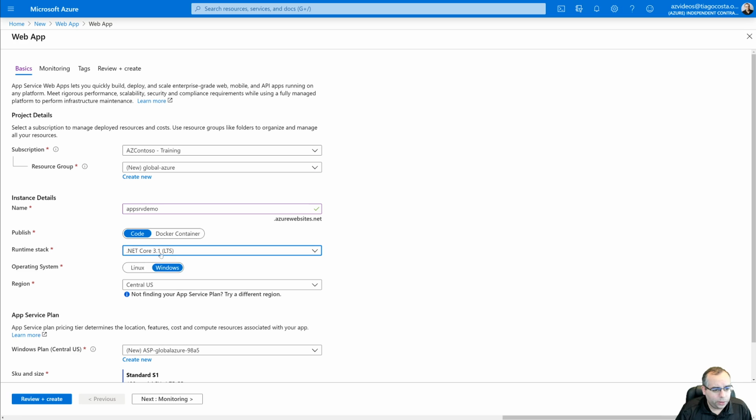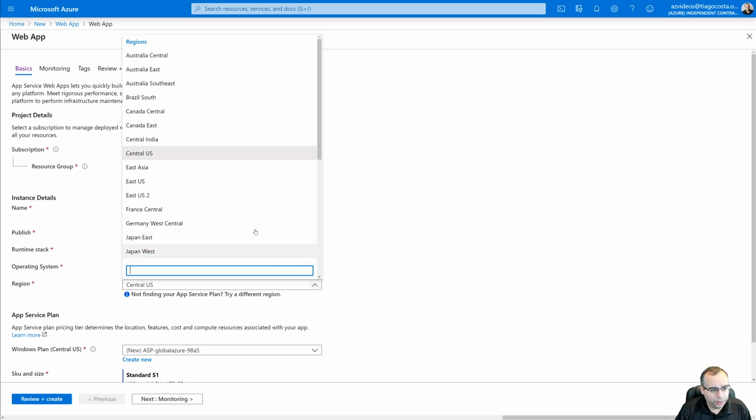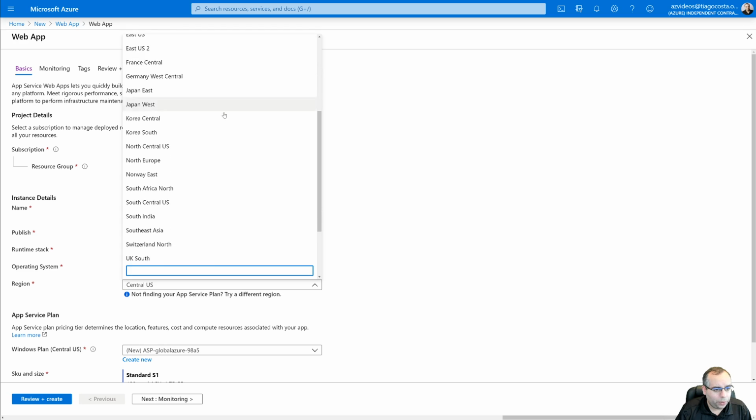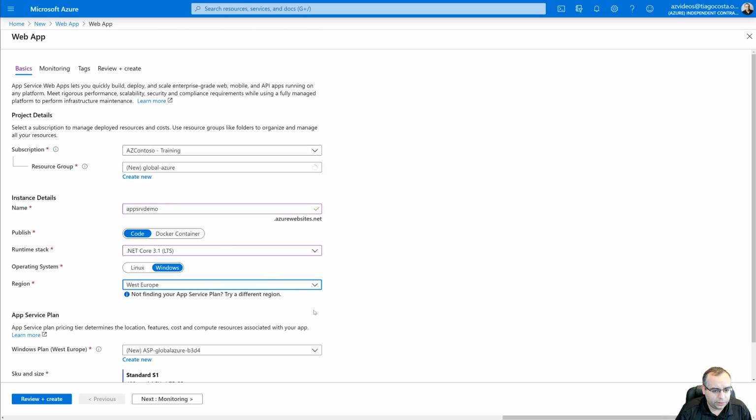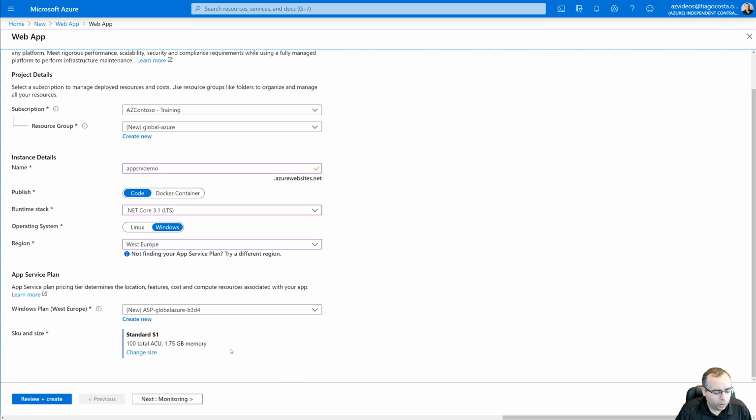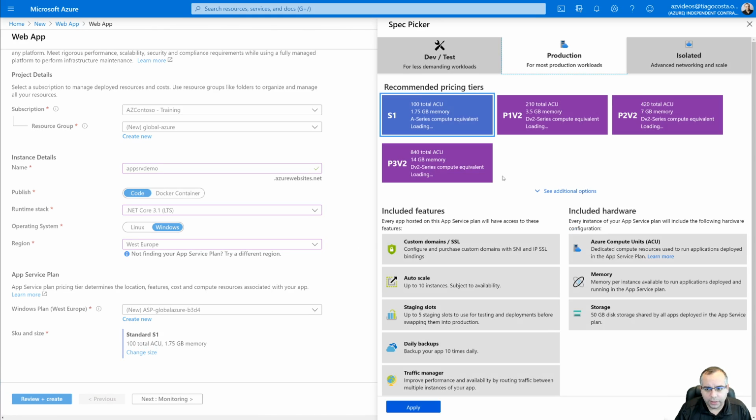So I'm going for .NET 3.1. Then I can choose between Windows and Linux, because in here we support this also on Linux. And then the region. I'm going to swap this to West Europe because it's closer to me. Then I can click here, and I'm creating a new app service plan. The app service plan is really the compute capacity that you're going to have. So you have the SKU and the size, and I can click here and change this. As you can see, we have several options in here.